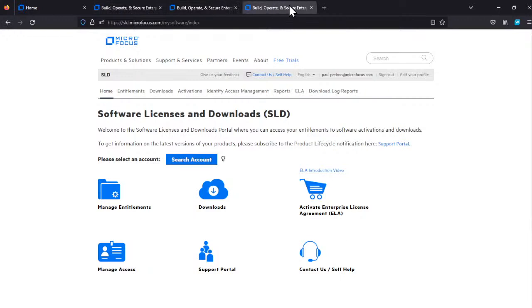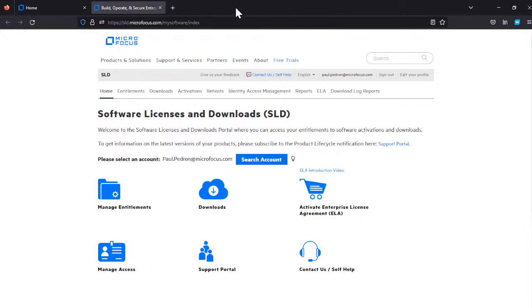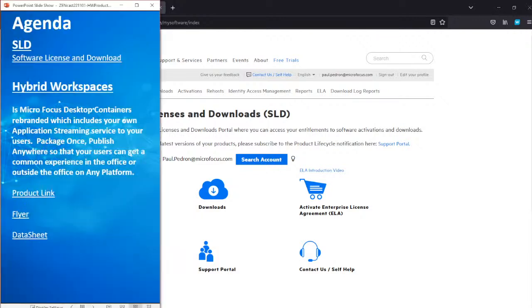Okay. All right, we can close a couple of these. We're going to go over to hybrid workspaces now. All right, so hybrid workspaces, formerly known as Micro Focus Desktop Containers. It's rebranded. Why? Well, desktop containers is great. It's like a Docker for apps, right?